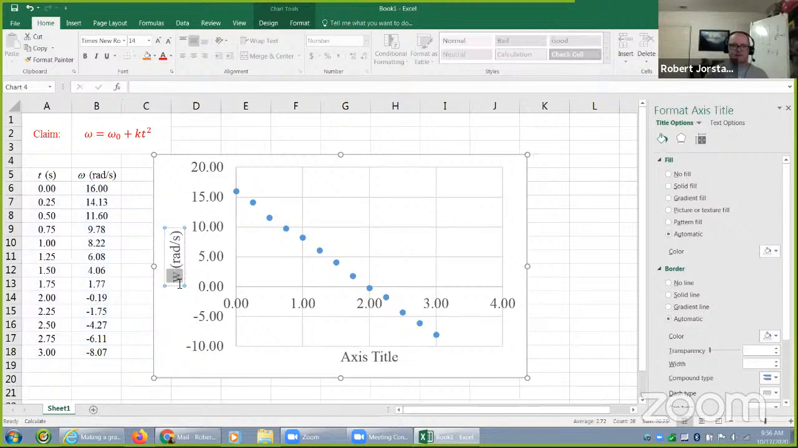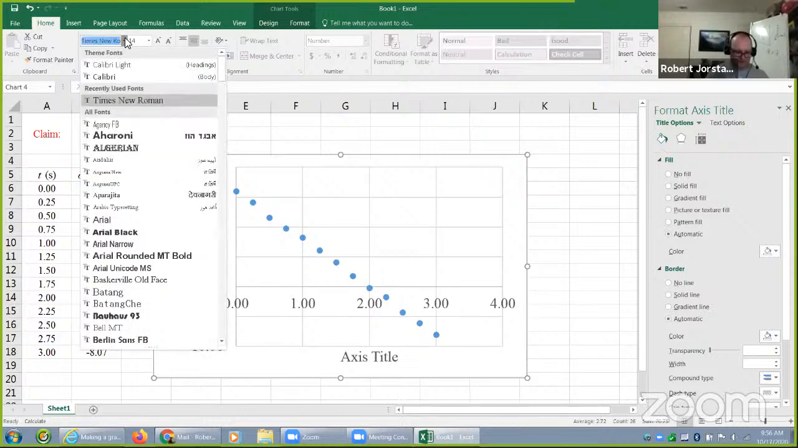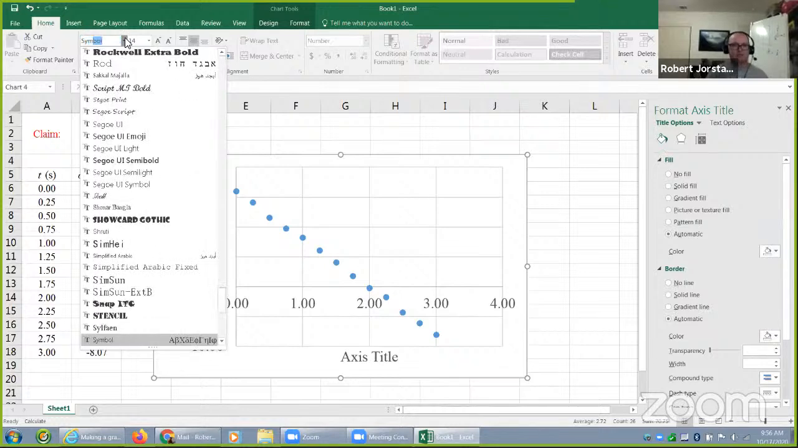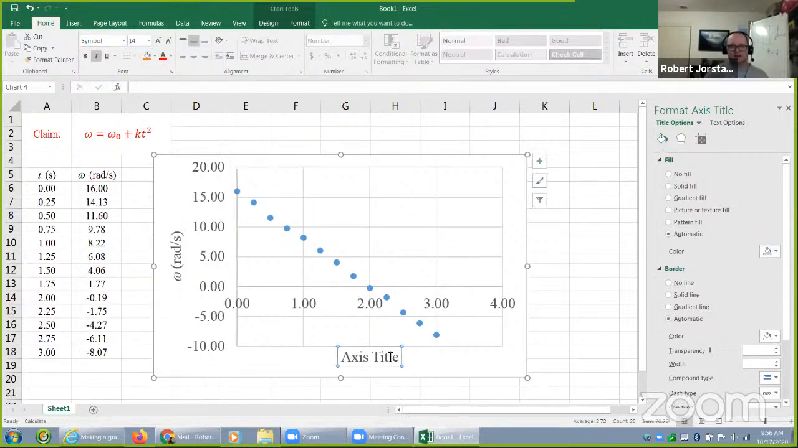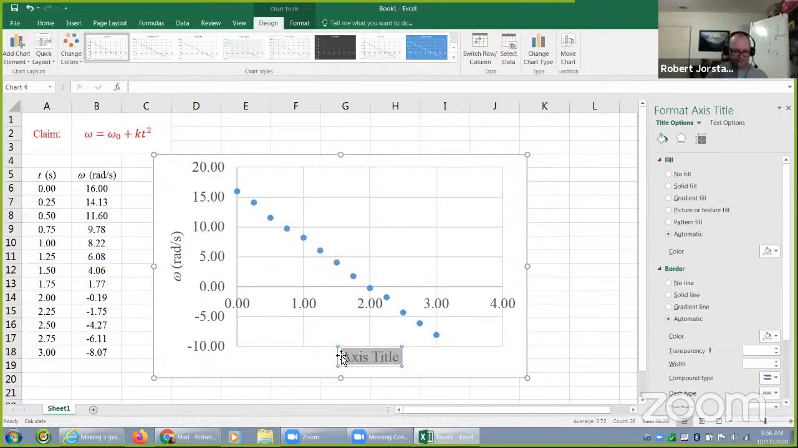So now I've got this. And remember, the units are not italicized. So they're done. Now I go back and I'm going to hit Control I, and I need to change that to the symbol font, which will give me the Greek letter omega. So I click there and type SYM. All right. Now the horizontal axis is t in seconds.